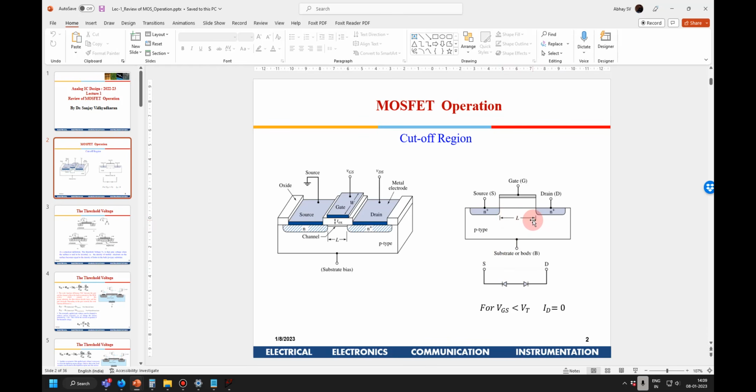Now sir, this L is a minimum. When I'm sending it to a 180 nanometer foundry lab, they say I have a technology of 180 nanometer. That means the minimum length I can fabricate is 180. But for your design requirement, you might want a 360 length. You can tell that.